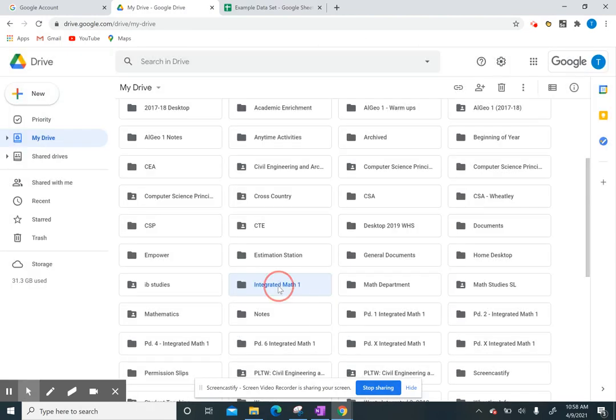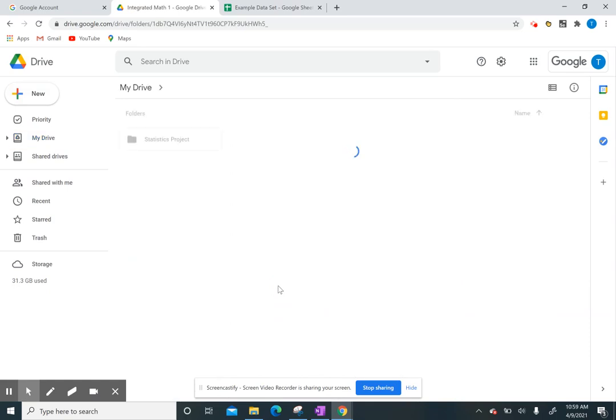Then open that folder by double-clicking. And you should already have a folder in there for the statistics project. If you don't have any of the folders, then pause the video along the way and create them. When I double click on that, I have 3 more folders in there. One of those is for my data. When you open that, you should already have your data Google spreadsheet in there.